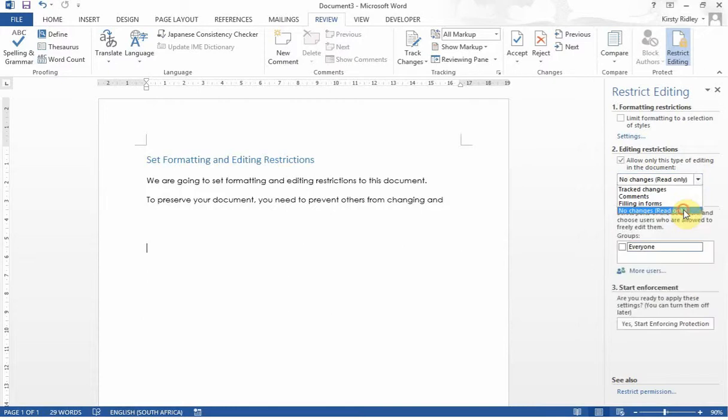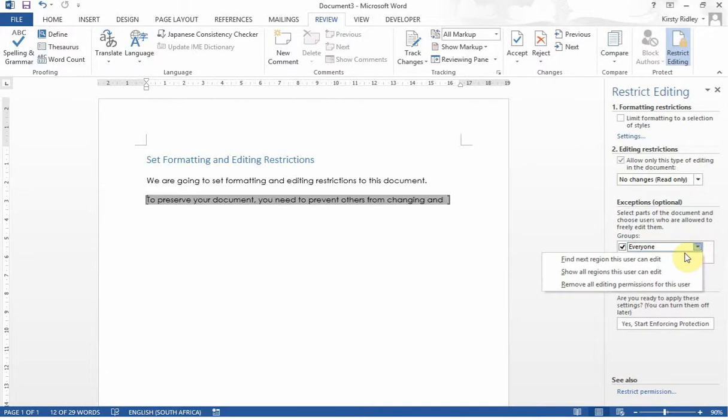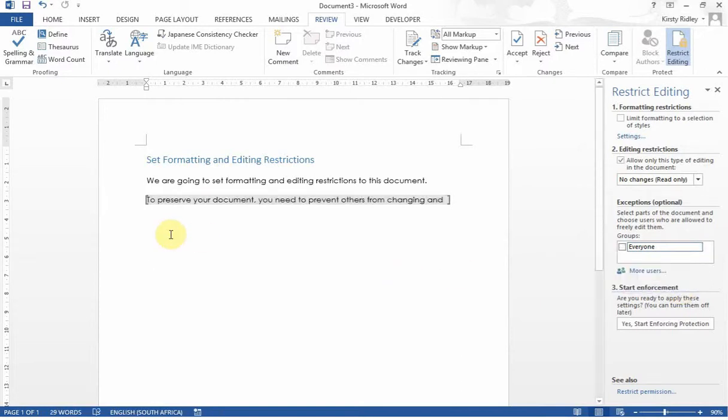So I'm going to show you how no changes works. You can choose what part of the document you are going to allow a user to amend, and you can choose parts of the document that you aren't going to allow a user to amend. So I'm going to allow them to amend only this sentence. I'm going to tick Everyone on the drop down arrow. You can see the options: Find next region this user can edit, show all regions this user can edit, remove all editing permissions for this user. Okay.